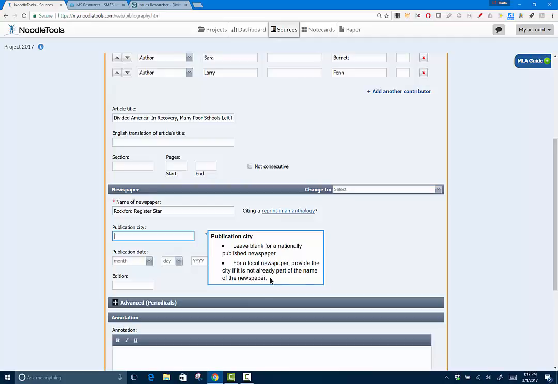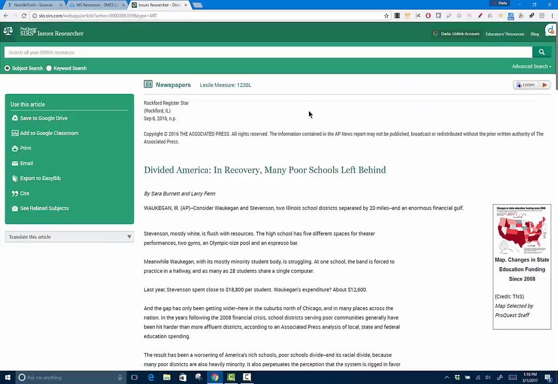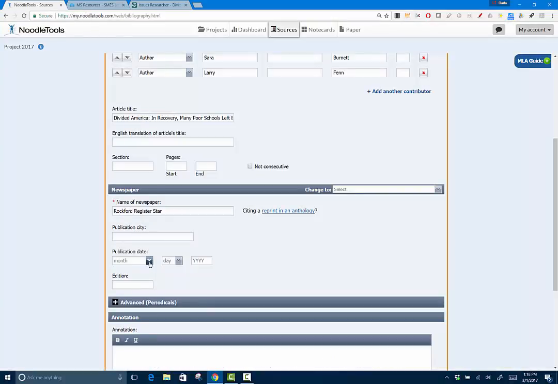It's really common for newspapers to be named after the city. For example, Los Angeles Times or Orange County Register. So noticing this newspaper's name is Rockford Register-Star. Rockford is a city in Illinois, so it also, like many others, includes the name of the city. So we are going to leave this blank as Noodletools has suggested that we do. So let's move on to our publication date. We're going to toggle back, look for our date here. Again, we could check it on the bottom if we wanted. September 6th, 2016.